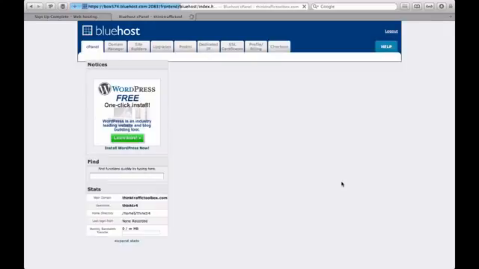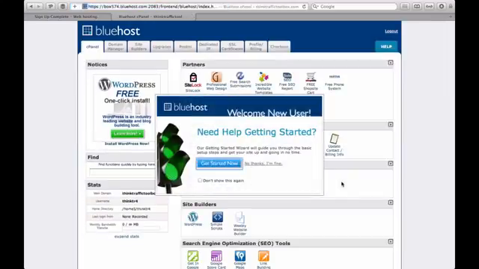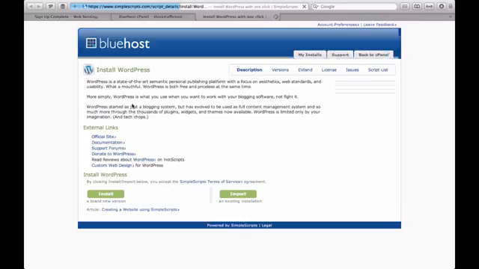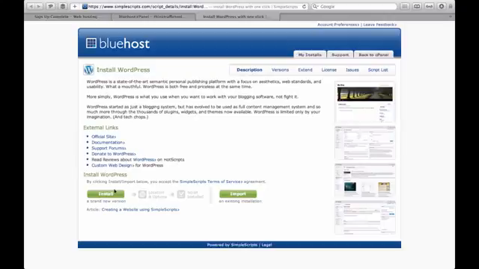And then here's your admin page through BlueHost. If you don't need help getting started, just say no thanks, I'm fine. Over on the left, they have a one-click install of WordPress right now. So go ahead and click that page, and then on the lower left, there's a green button that says Install. Go ahead and click that button.